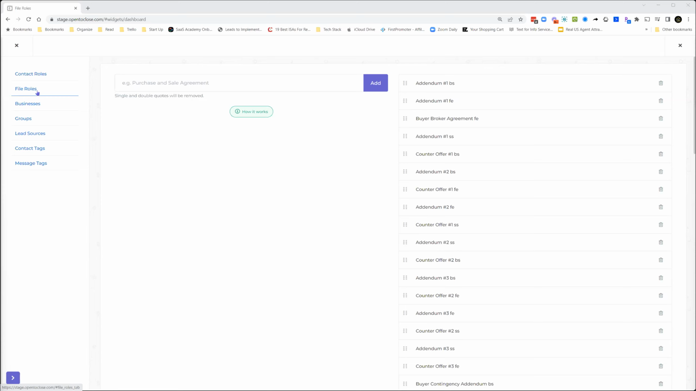So this becomes really valuable as you grow with the system and go from our base plan up to our fully automated plan. If that's where you want to go, you can keep eliminating time by setting these file roles on different things.